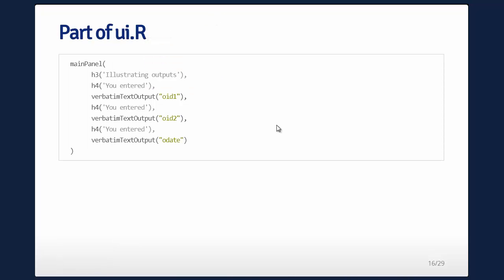And then here I wanted to show how you can grab the outputs and display the outputs. So here in H3 text, I'm going to say illustrating output. H4, I'm going to say you entered, and then I'm going to say output ID1, output ID2, and output date. Okay, and so that's how I'm going to render the output. But notice I've got to grab these OID1, OID2, and ODate variables. Where do those come from?